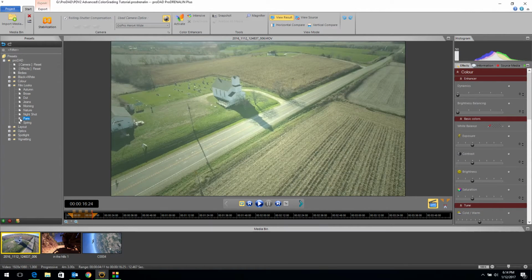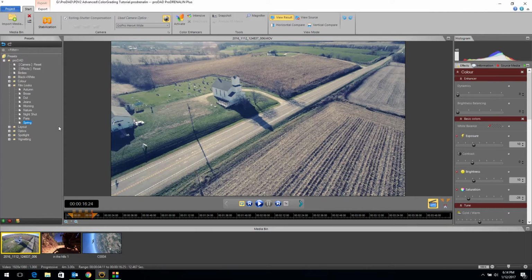Paris, what's Paris look like? Evidently in the film industry is a look that people use for certain things. And our last one is spring. So now we've been through all those color settings to kind of see what they do and learn how things go. Let's close that down.